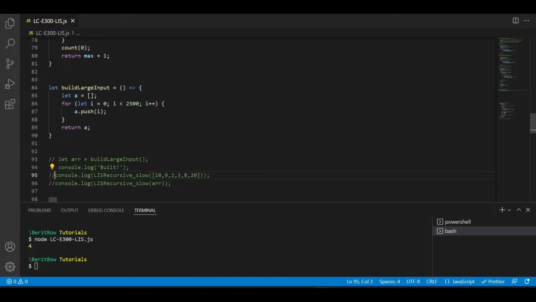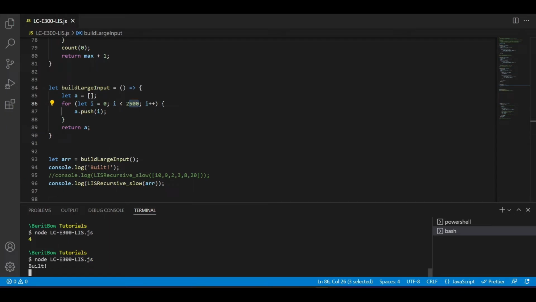Now we see that this works just fine for really small inputs, but what if the input was larger? And here we're going to use 2500 as our array size. So it just runs from 0 to 2,499 actually, because it's less than, but it's going to be a size of 2500. So let's run this one, and we see that it's taking a really long time.